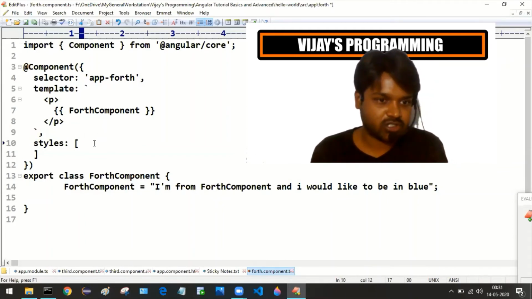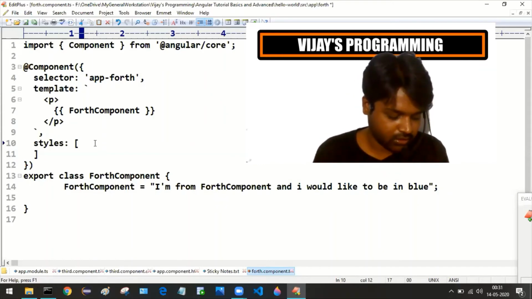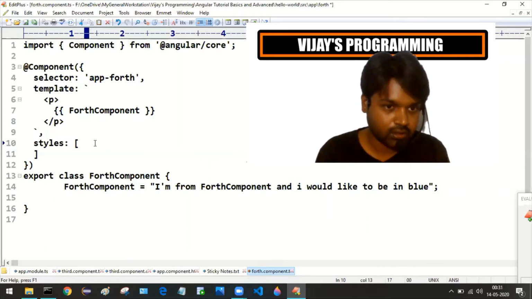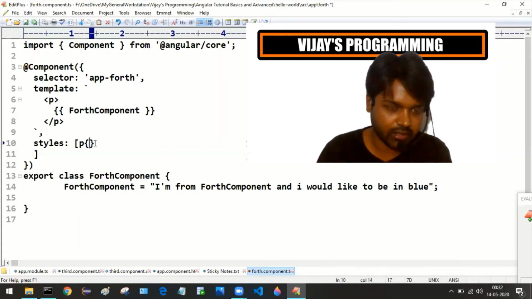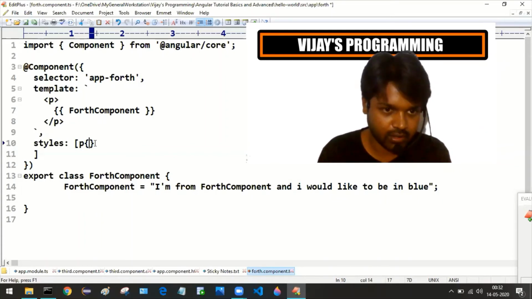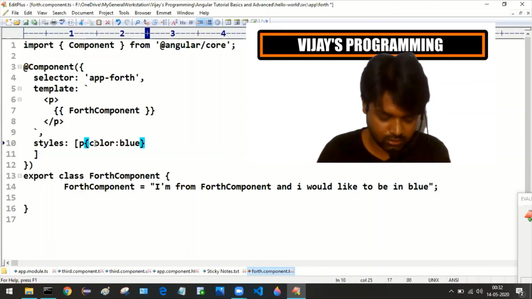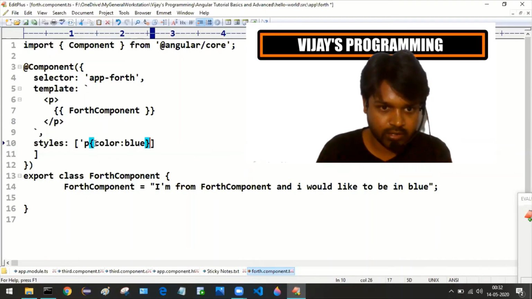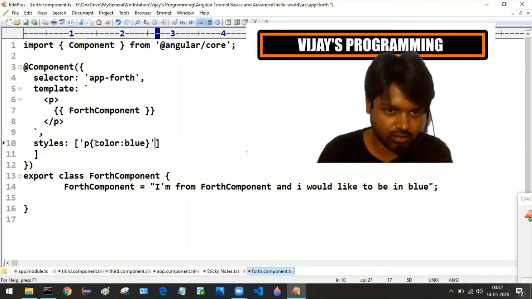And in the styles, what we need to do is, I need to display this content in blue, right? p, opening and closing curly bracket, color blue, color is blue, and we are enclosing this content with single quote.